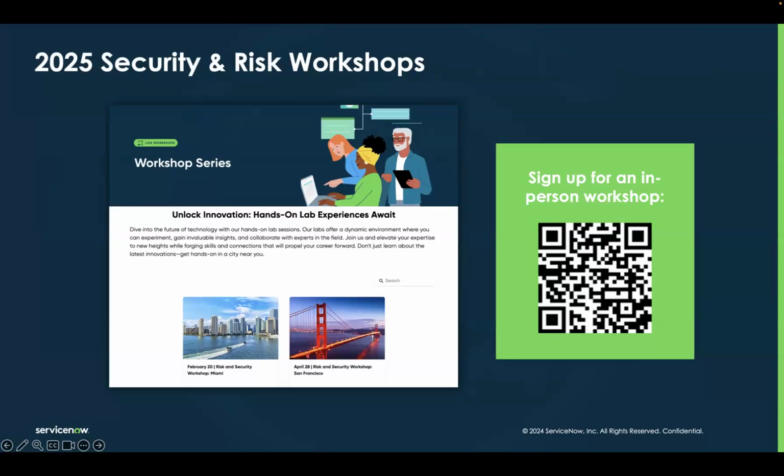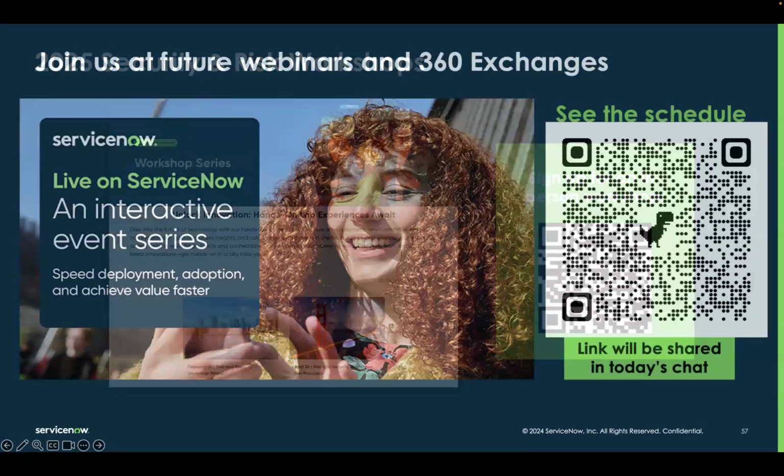Here we're also promoting a couple of in-person security and risk workshops that are coming up. If you're interested in getting hands-on and technical experience with both security and risk applications, there are these in-person workshops coming up. One is in Miami on February 20th. The other is pre-RSA, April 28th in San Francisco. There are more coming up, so that QR code will take you to the site where you can register and find out more.